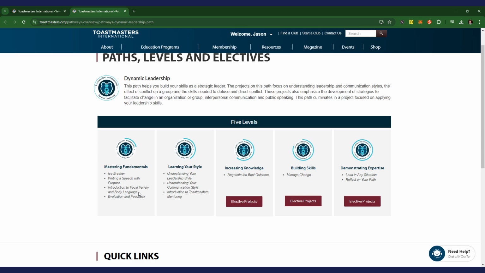There are aspects focusing on vocal variety, so the voice going up and down and emphasizing different things in different ways, even in the pauses of the speaking, and the body language that gets involved in these speeches as well.